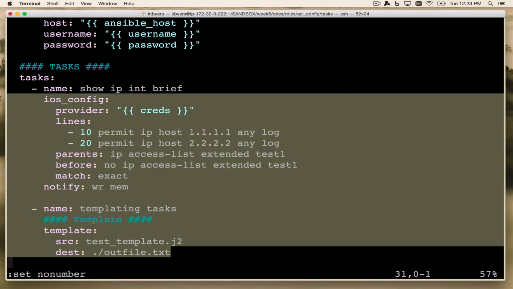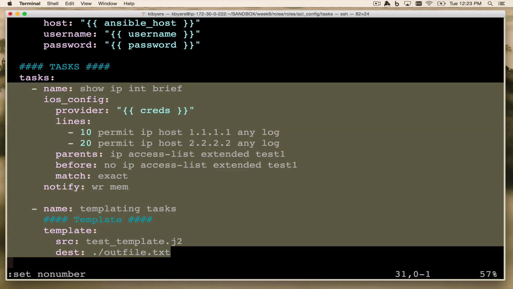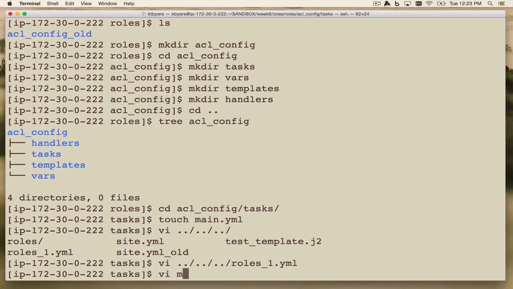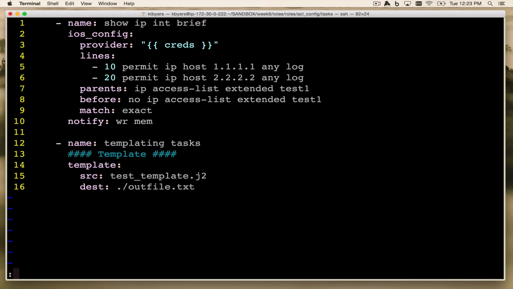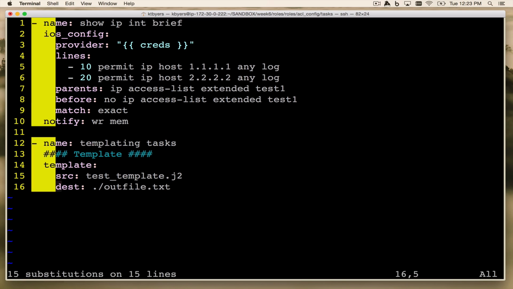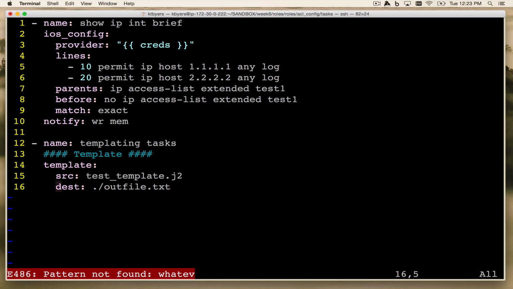Now notice I don't actually retain the tasks keyword. We're already in a tasks directory, so Ansible knows these are tasks. And then I'm just going to get rid of the extra indentation. So we're in this main.yml file in the tasks folder, and Ansible is going to automatically include these tasks.